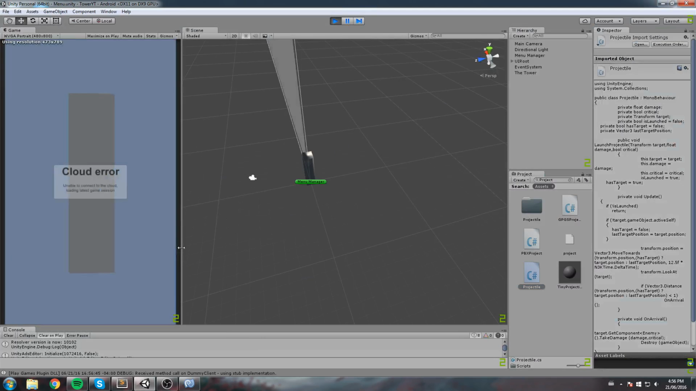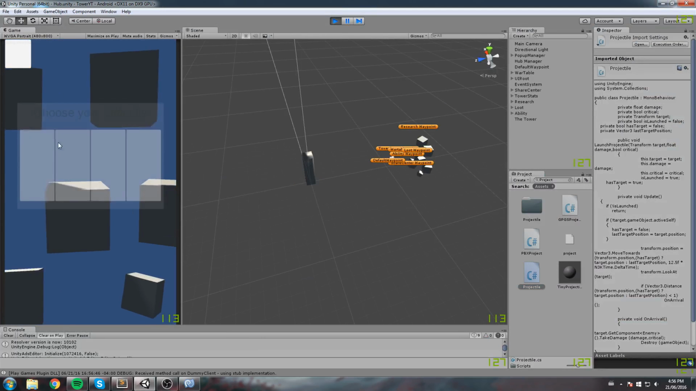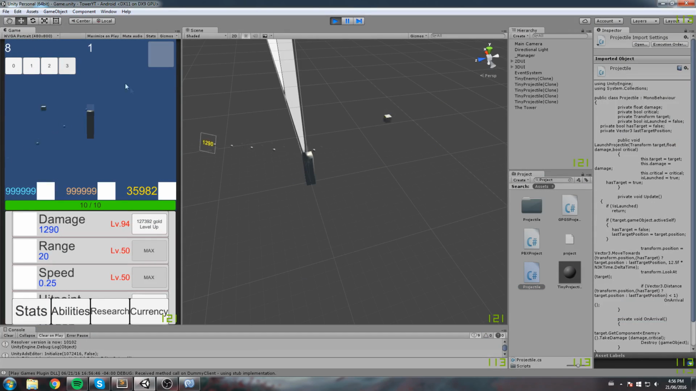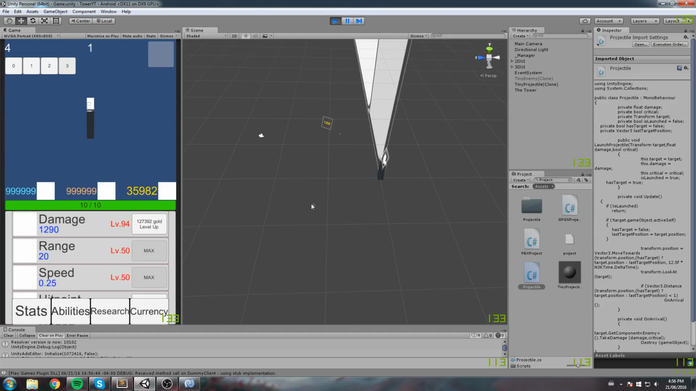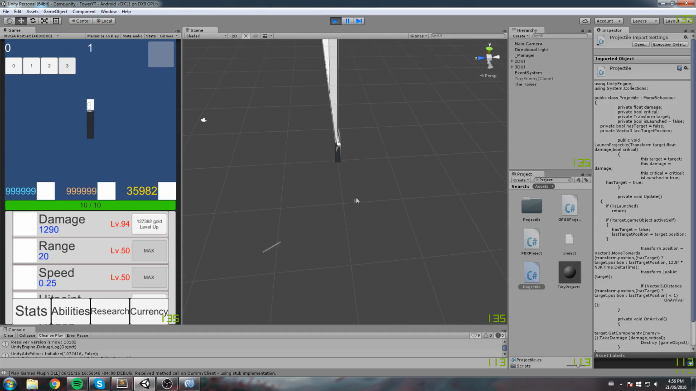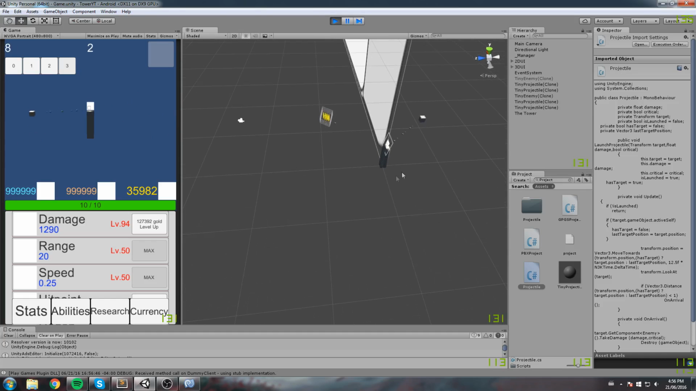Let's have a quick look at this inside of the game. Okay, so it did not fix our problem. We're still getting the jumping.